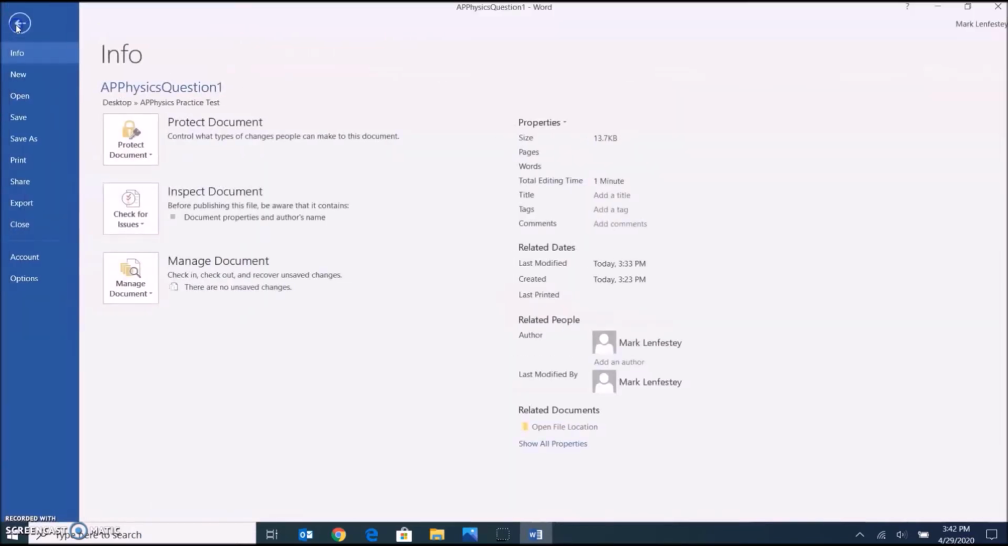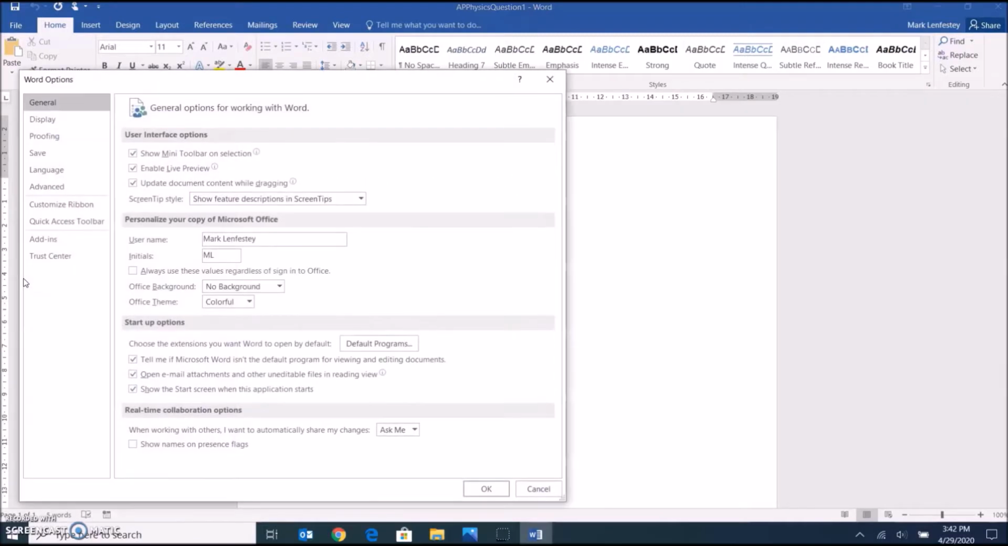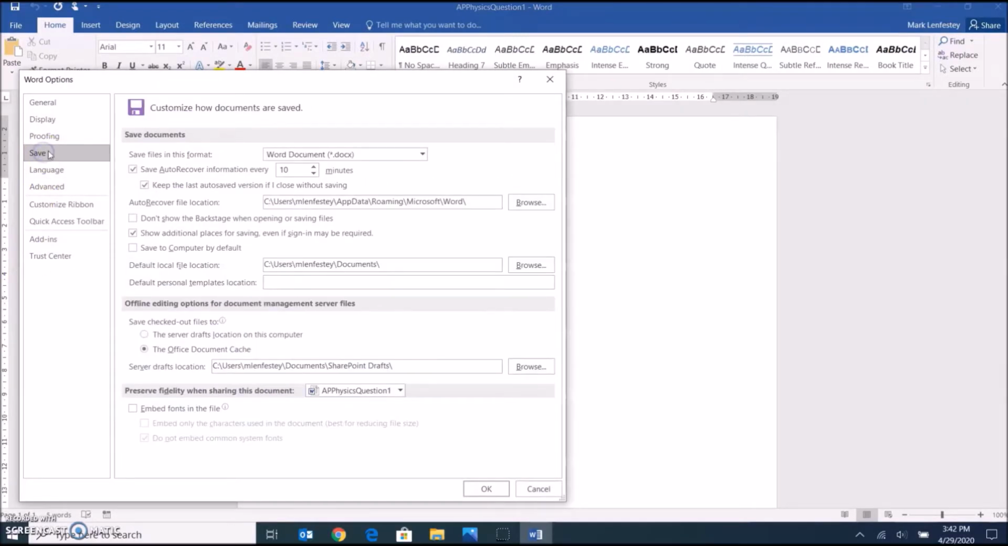So I want to show you how to enable that autosave feature or make it autosave more often. What you do is you hit File, you go to Options, and you change it to Save. And then right here where it says autosave, you can change this to whatever time you want. I recommend that for test day, you change it as low as possible. So every 1 minute it will save it. You can even change the folder where it's being saved at.